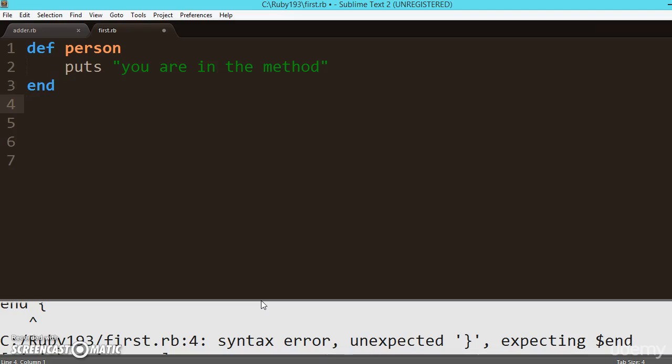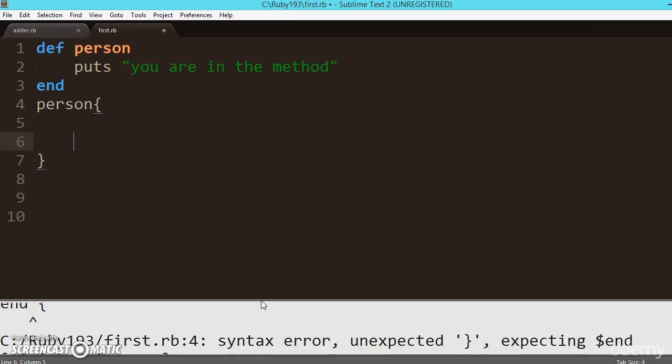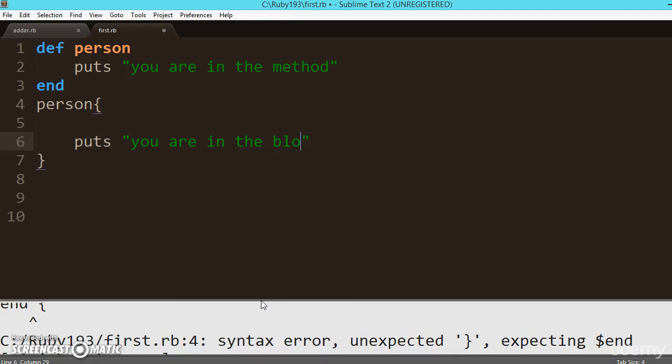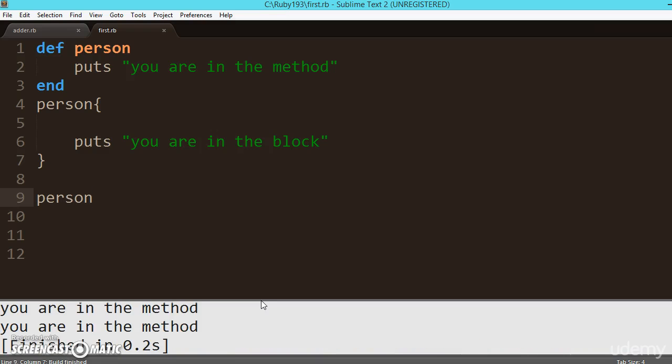Now let us write the block person. A block starts with curly braces, and here you can write whatever you want. So let us write, simply, "you are in the block." So now let us call the method person. To call the method, we write person, with brackets or without brackets. Both are accepted in Ruby. So now let us save it and execute it.